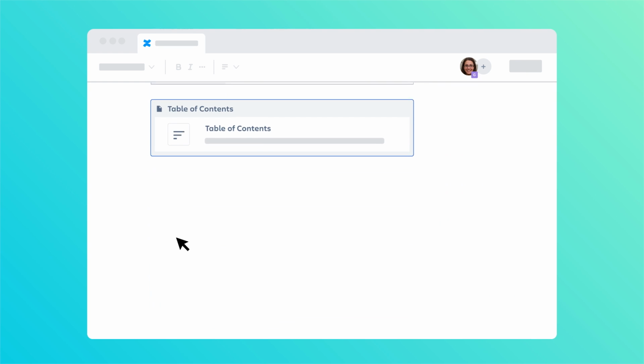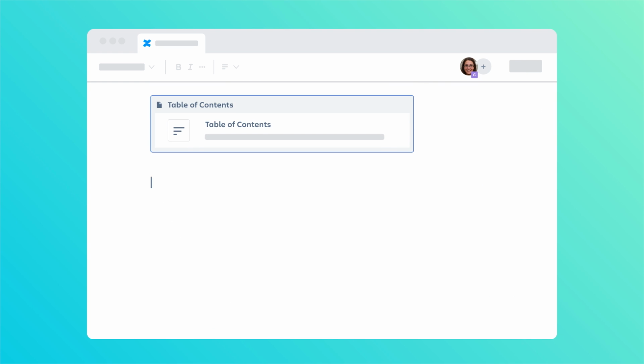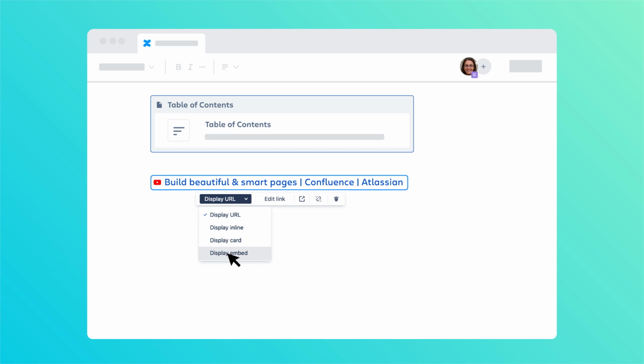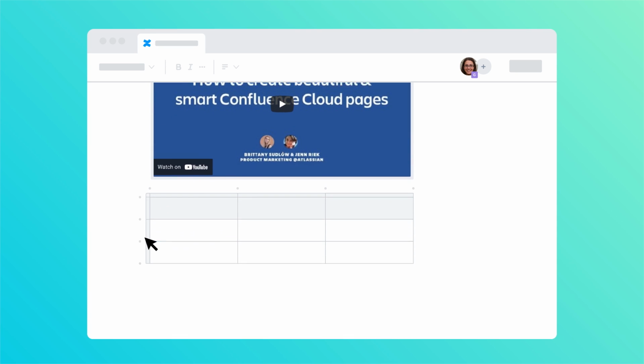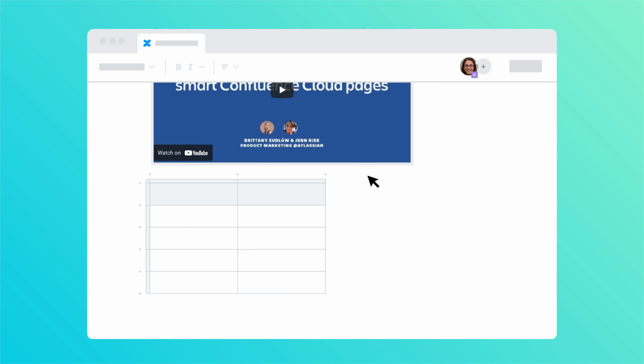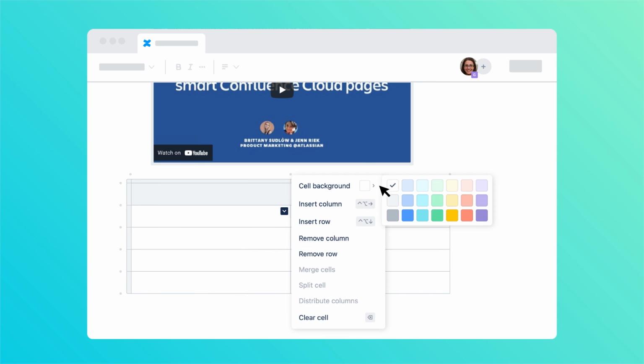To embed a piece of content from another tool or website, paste a URL and customize the display. To format a table, add or remove rows and choose your preferred width. Customize cell options to make it your own.